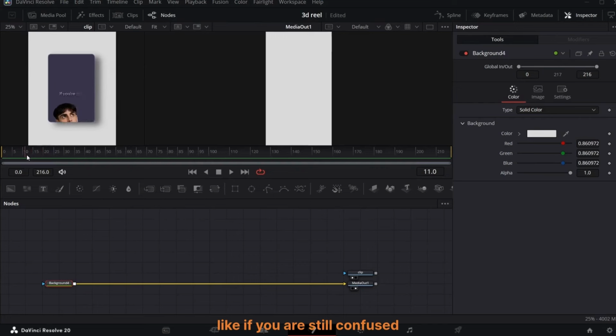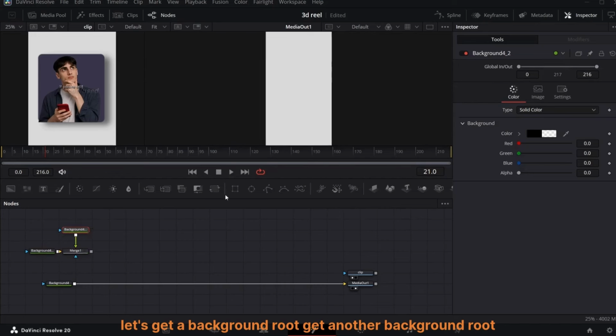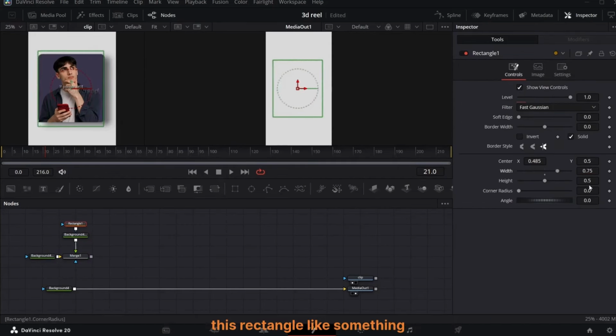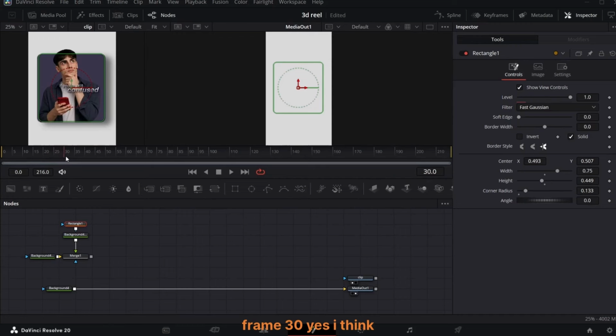If you are still confused, we're going to start from the purple rectangle. So let's get a background node, get another background node, connect this background to this one. We're just going to size this rectangle like something, turn on your corner radius, something like this. I think it's better. Let's come to maybe frame 30. Yes, I think this one is good.